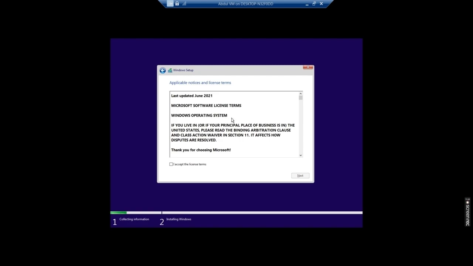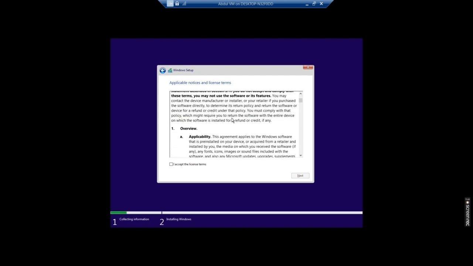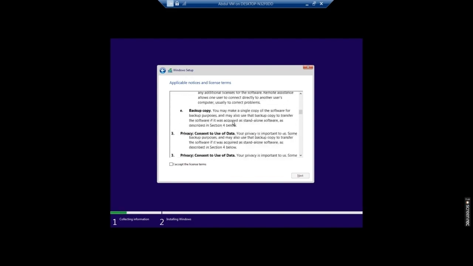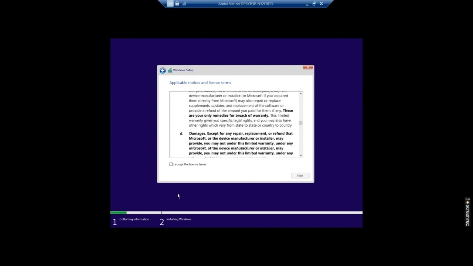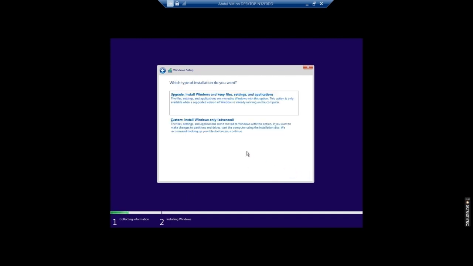Okay. So you have to read this, so in case you want to click another number for next time. So I'll just scroll down. Just click on accept. I'm already used to this. So I'll just click on accept and click on next.